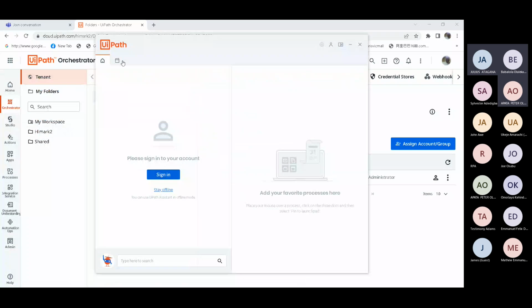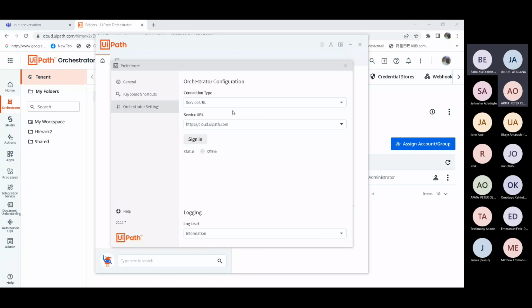It's still showing okay, sign in. It's still showing the same thing. Click on sign in. Let me see. Okay, no. What of this service?